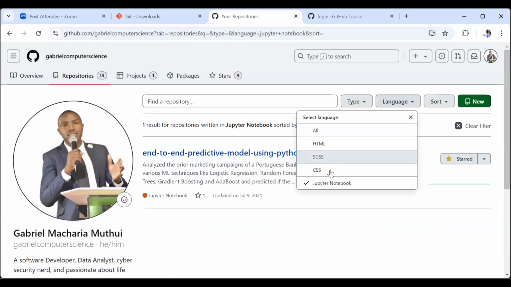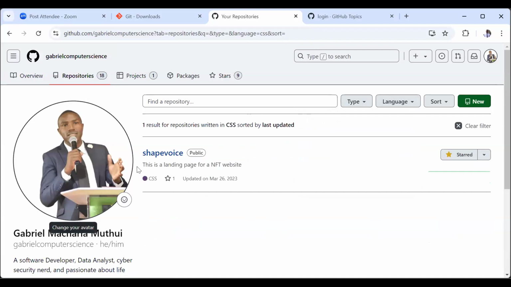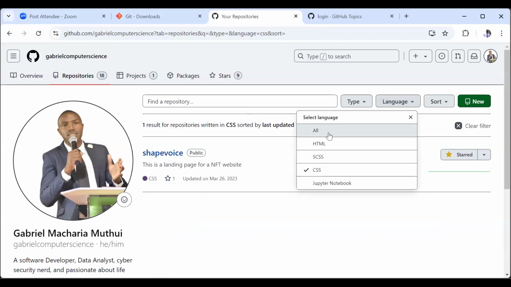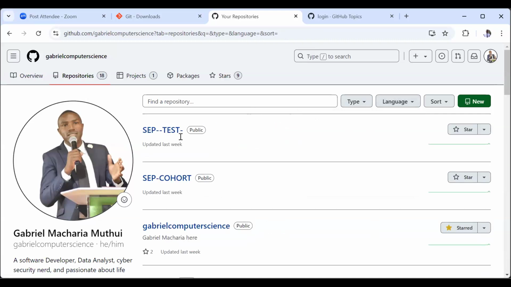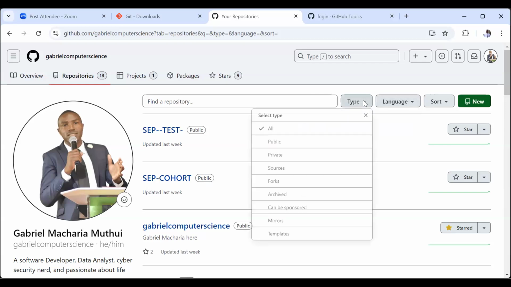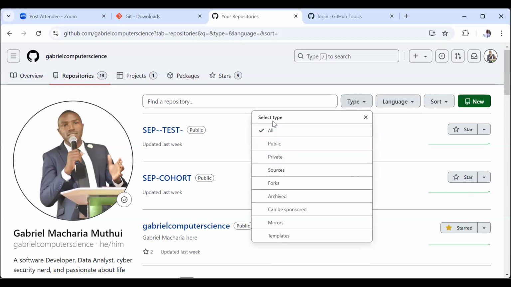Then we have, if it is CSS, for example, if there is any project that was created using just CSS, to be specific in terms of the percentage to be able to appear. But for the ease of access to all repositories, the best thing is just to sort it in terms of all languages. Then in terms of type over here, we have either public, private, sources, forked, archived.